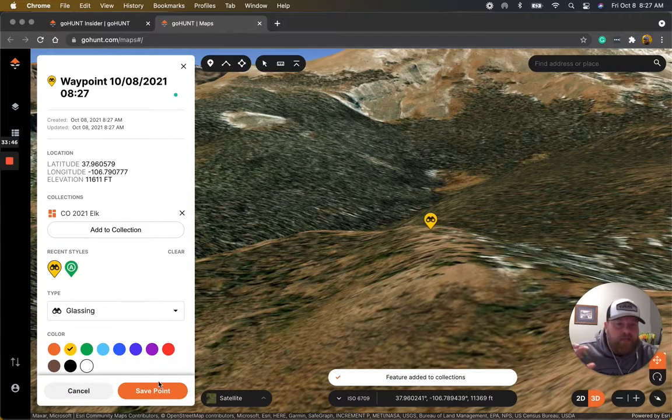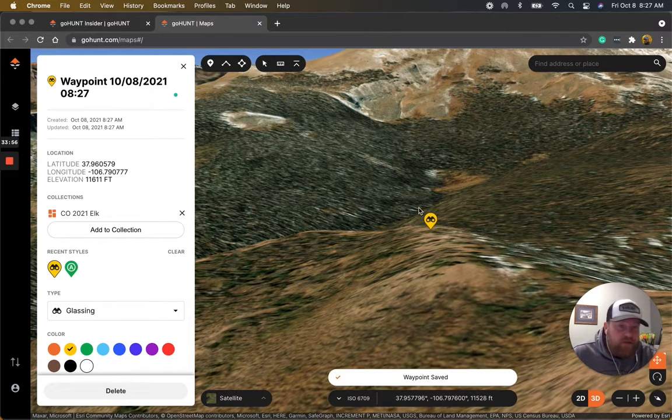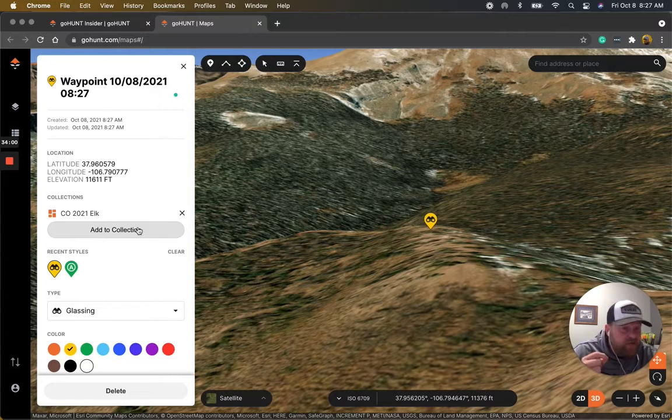As I start dropping and get glassing points figured out, my next objective is where am I going to stay? Where am I going to put camp? Fortunately, we're talking Colorado. A lot of times there's going to be plenty of water, but that's a huge consideration. If you're going into the high country of Wyoming, there's not a ton of water up high. So where you place your camp matters, because you've got to drop to water if you're staying up there for an extended period of time.